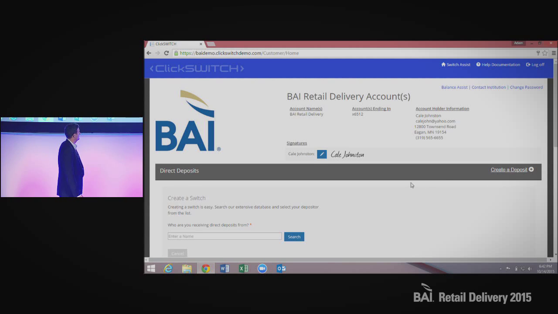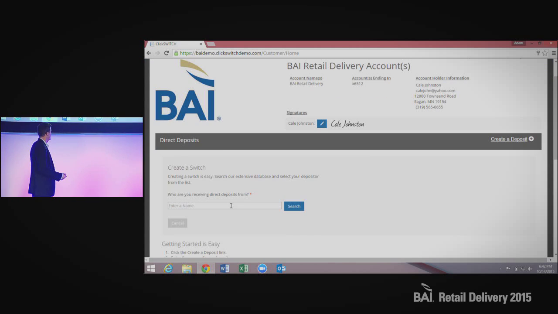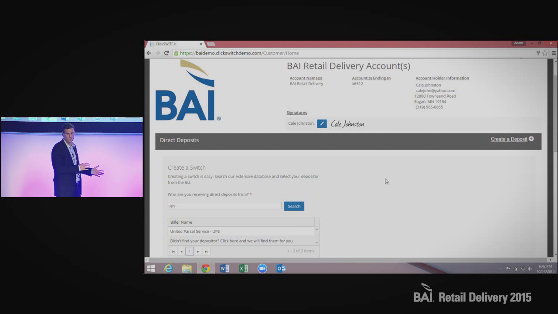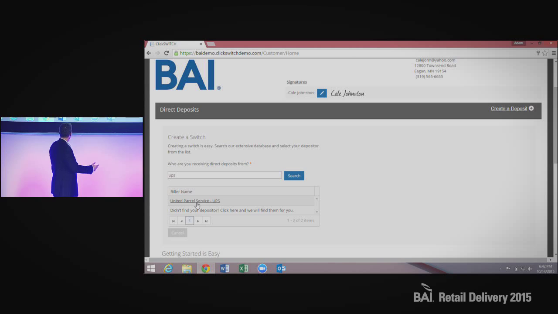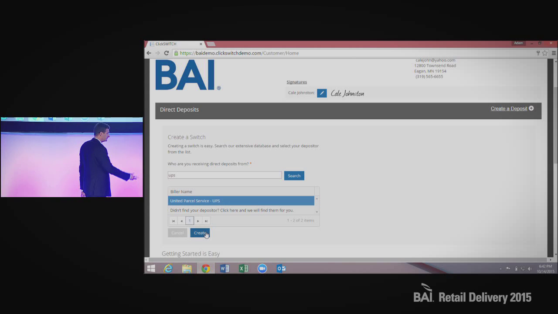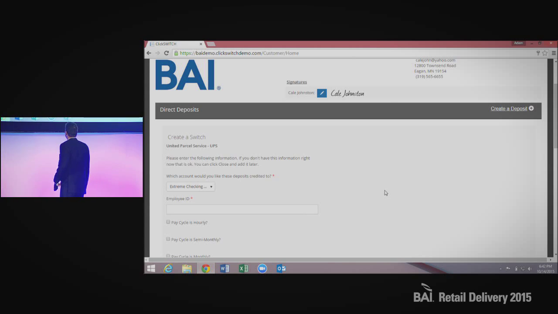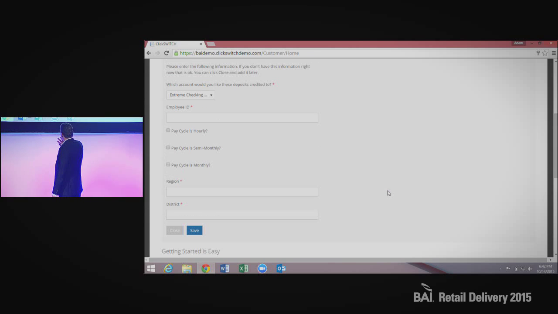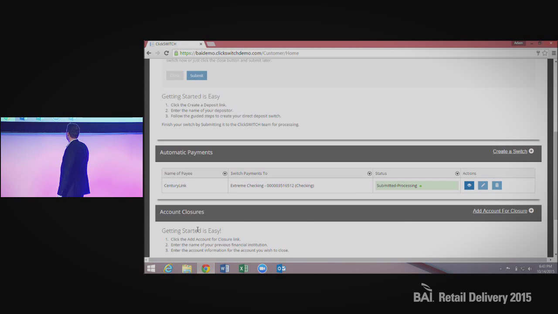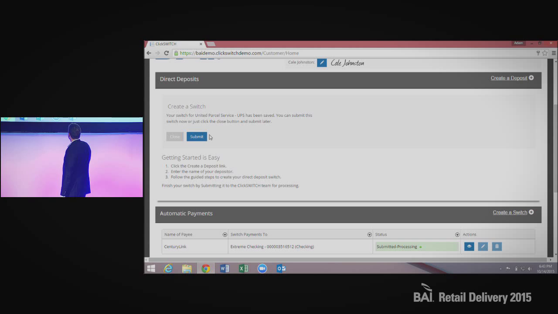We can set up a direct deposit. This is what, again, we stress in the sales process, is to get the direct deposit set up right when the account is open. So nothing's funding the old account, it's funding the new account. You can easily do this with ClickSWITCH. So Adam uses UPS. Again, we pull the UPS change request form. It looks like UPS wants their employee ID, when they get paid, the region that they're located in. Again, this is UPS's exact change request form or direct deposit slip, so we know exactly what fields they want. Adam's going to submit that.